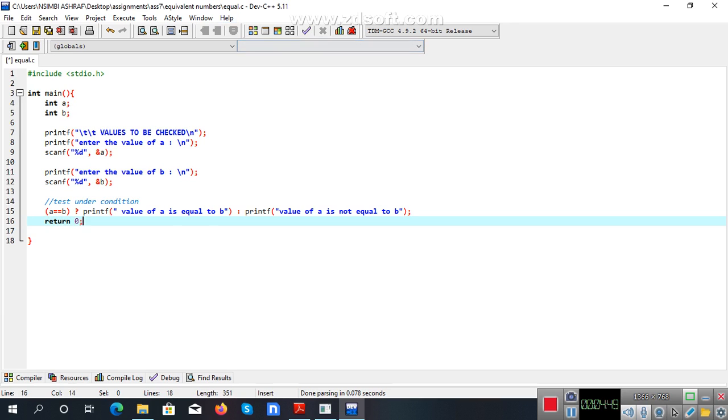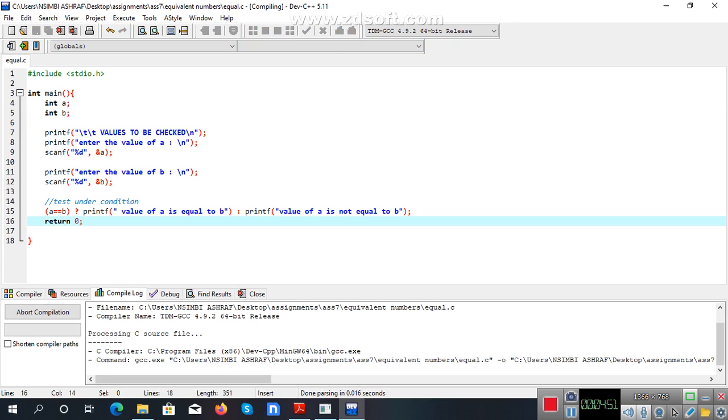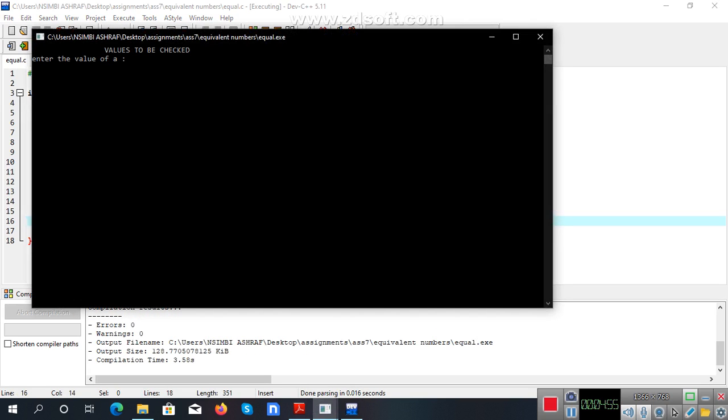Afterwards, I'm going to do the compilation and run our program to see what is going to be the output. So this is our output. As you can see, for our space there, I used backslashes and then two tabs, so it has given us some space. Then it wrote the values to be checked. So it will require me to enter the value of A.